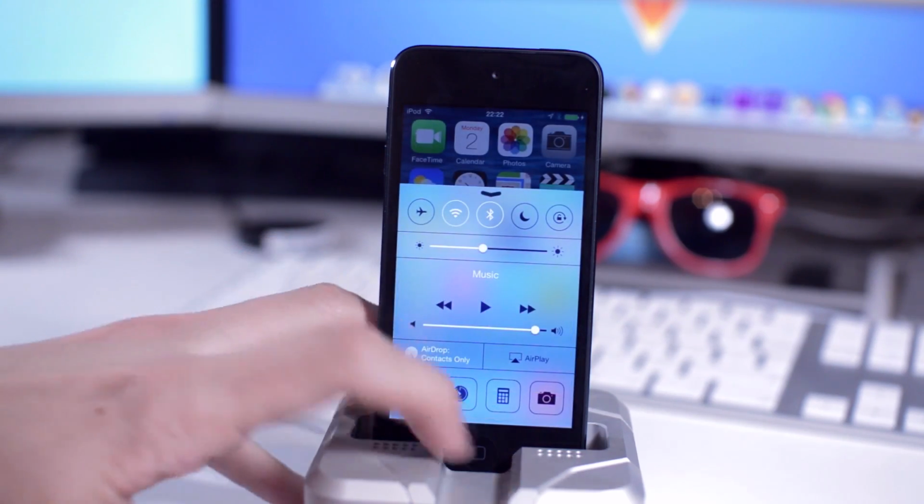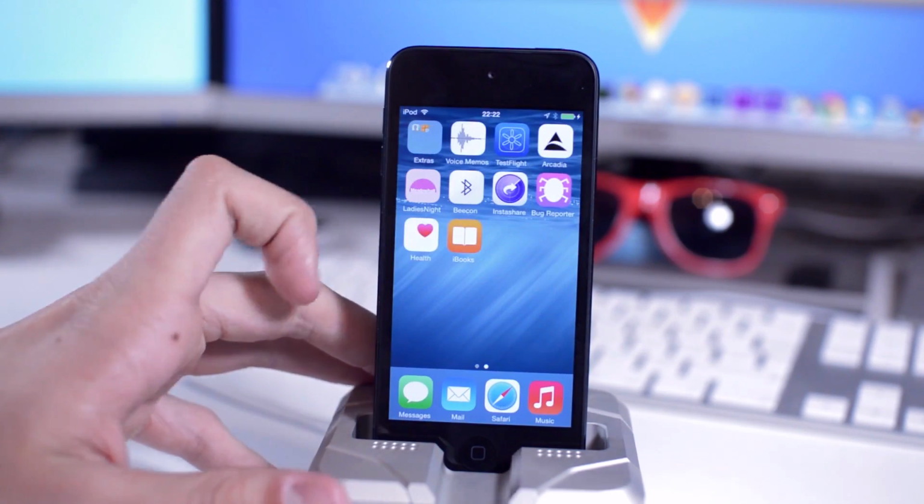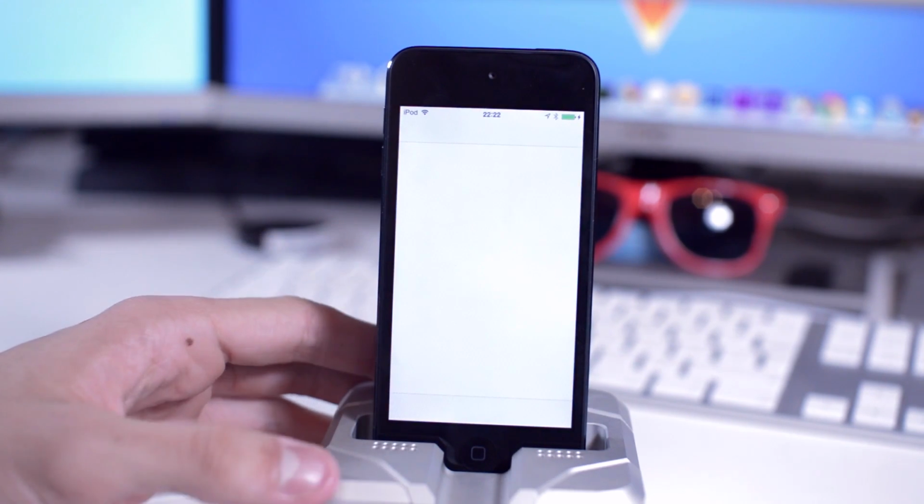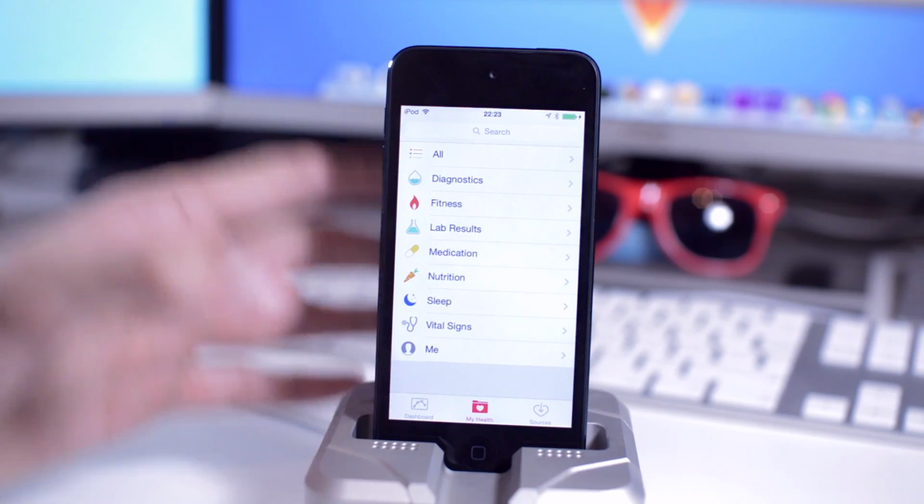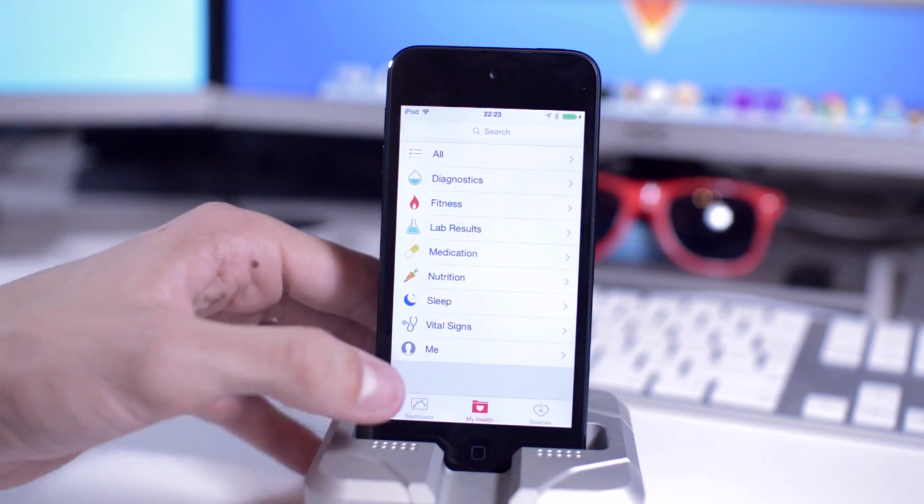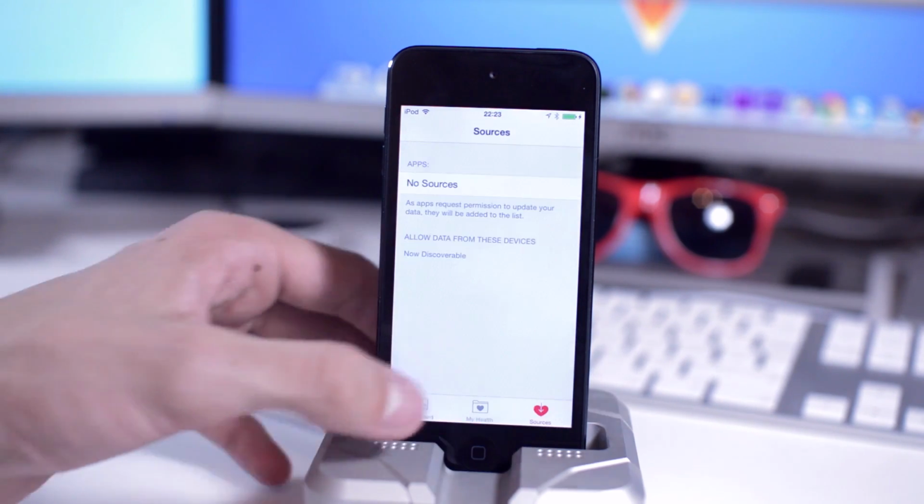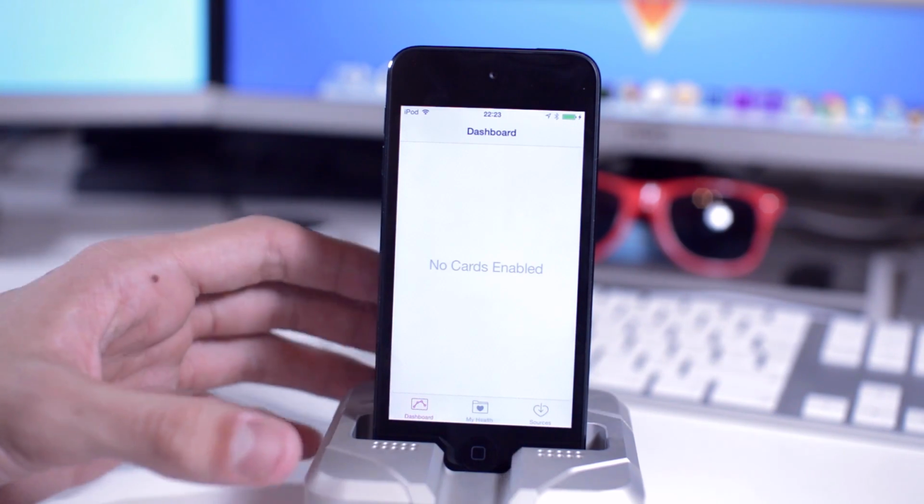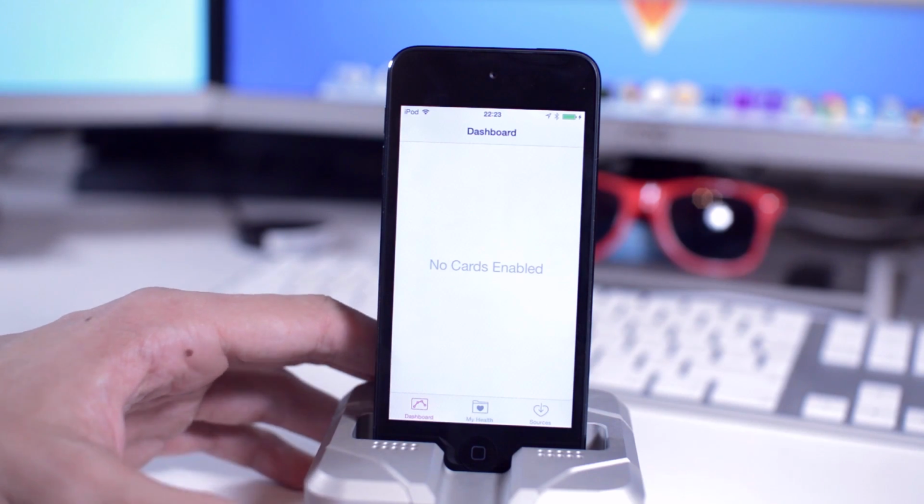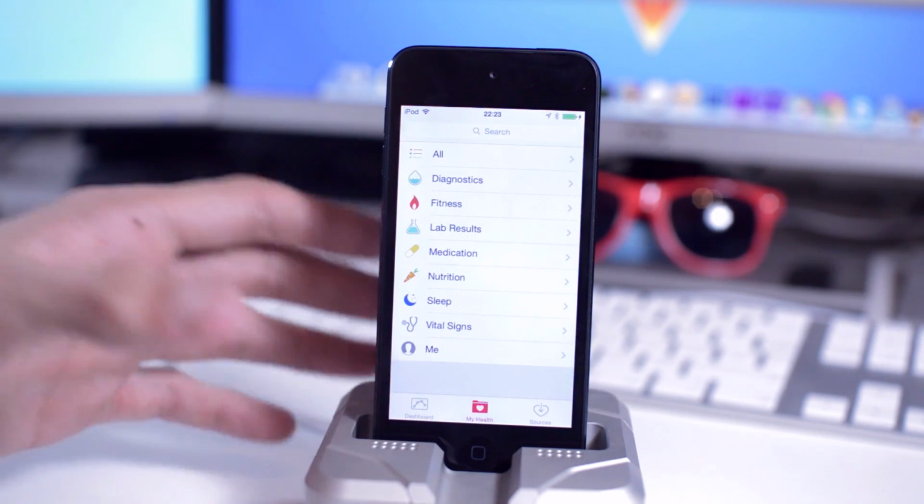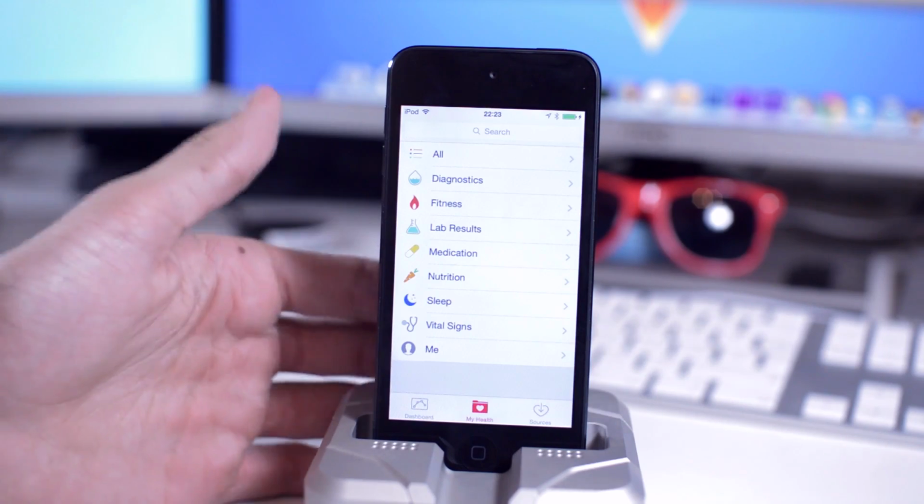Let's go ahead and take a look at one of the new applications. This is called Health, or HealthKit, the actual full application is. This is a health application that will integrate with many third-party services, things like your Nike FuelBand, that kind of thing. Developers will have access to creating and integrating their applications with HealthKit, and it'll be able to just collate all of your health information.